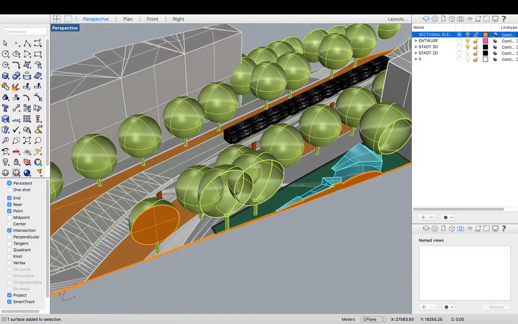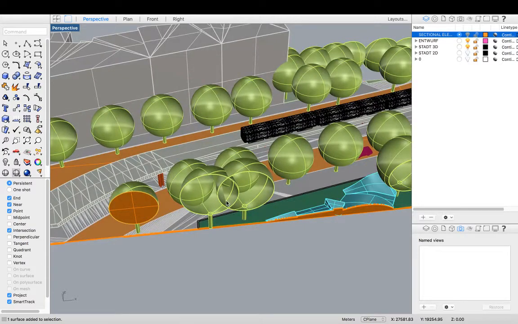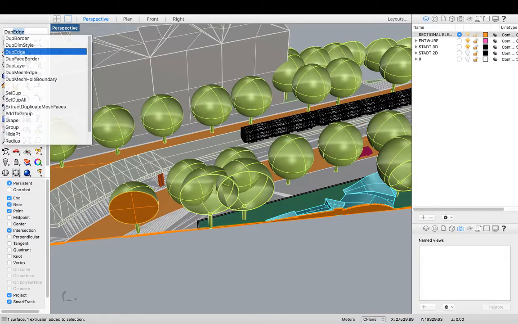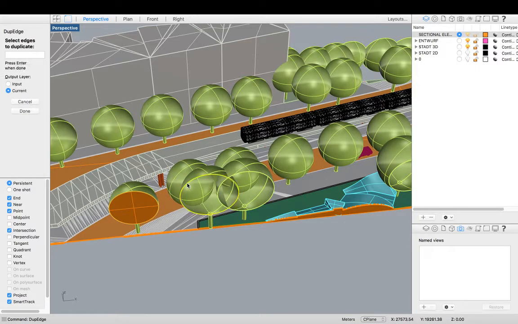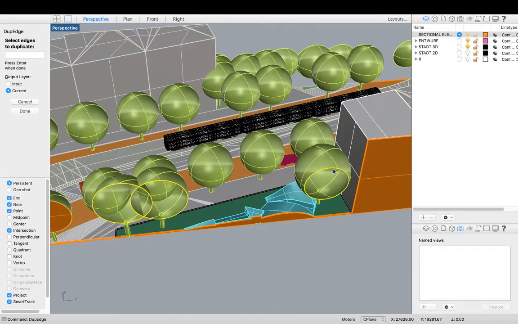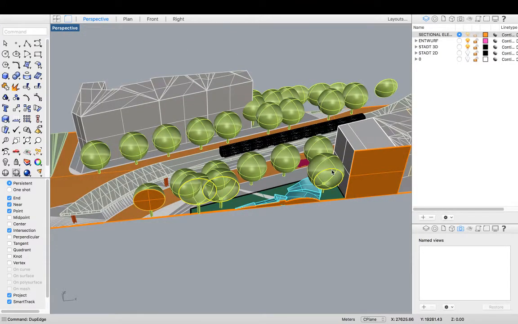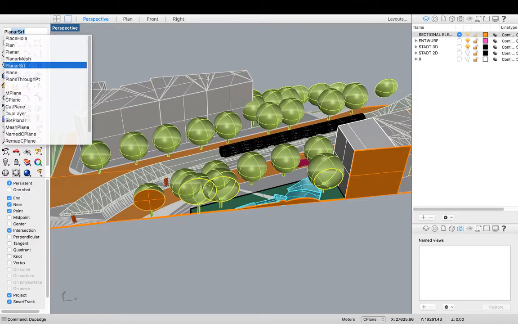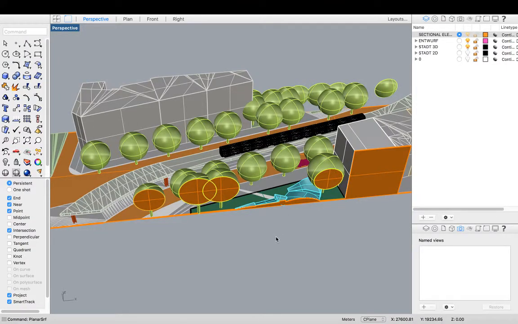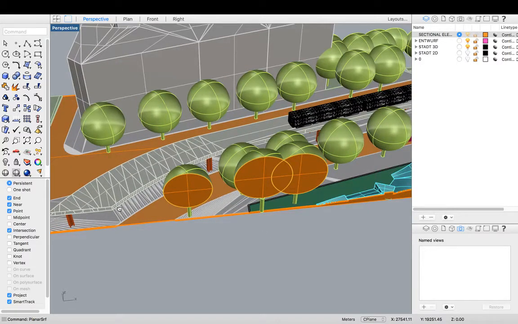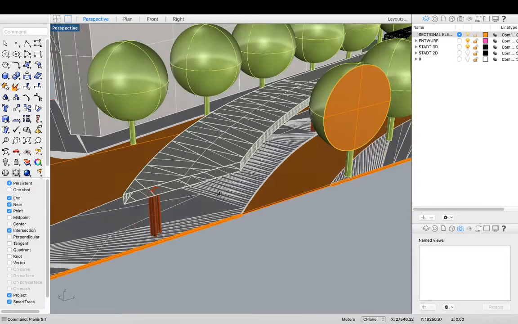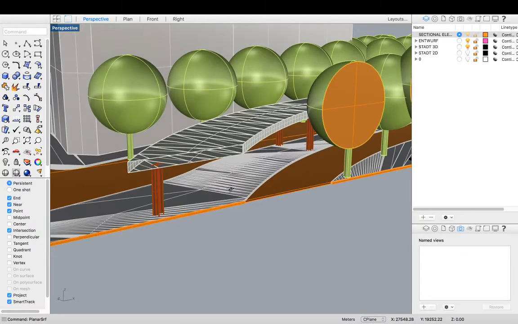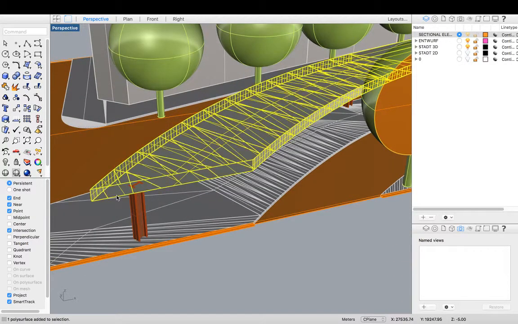So I'm going to do that for all of the trees. Hit enter to repeat the command. Oh, sorry, dupe edge, sorry, and then select all of the edges that you want to duplicate. Hit enter, and now planar surf. There we go. And that's made as a cut, and also we can see that this barn structure is also open, and we also want to close that.